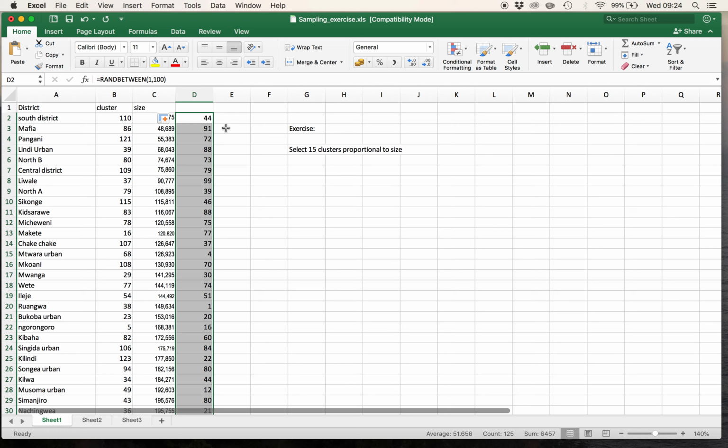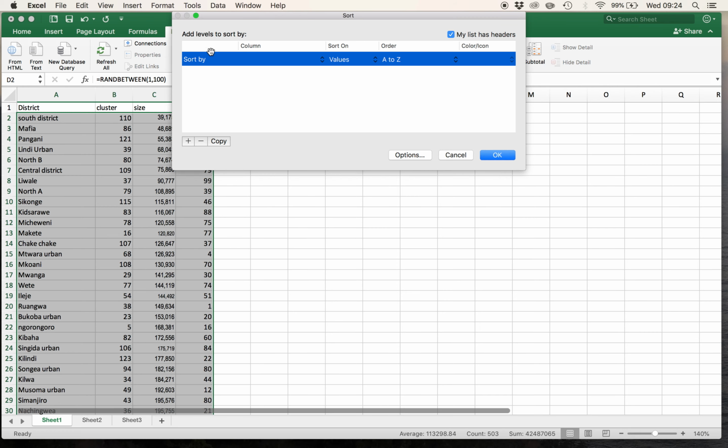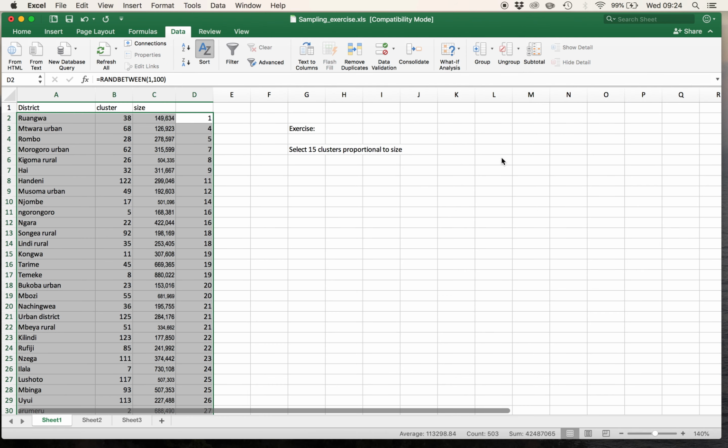When having the numbers, I need to sort the data on the random numbers. For this, select all data by using Ctrl A in Windows or Command A when using a Mac. Go to the Data tab, then the Sort button, and select the column in which your random numbers are stored. In my case, that is column D. I can select to sort from smallest to largest or from largest to smallest. It doesn't matter. I just need a sort. Click OK, and now your list of districts has been sorted on the random number.